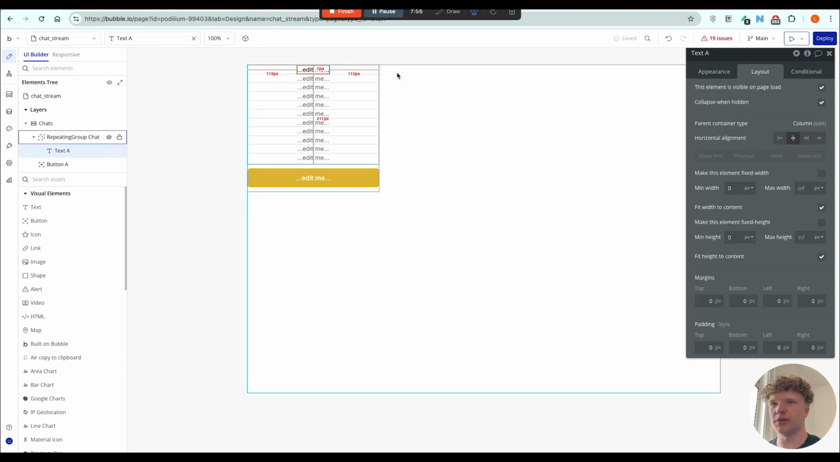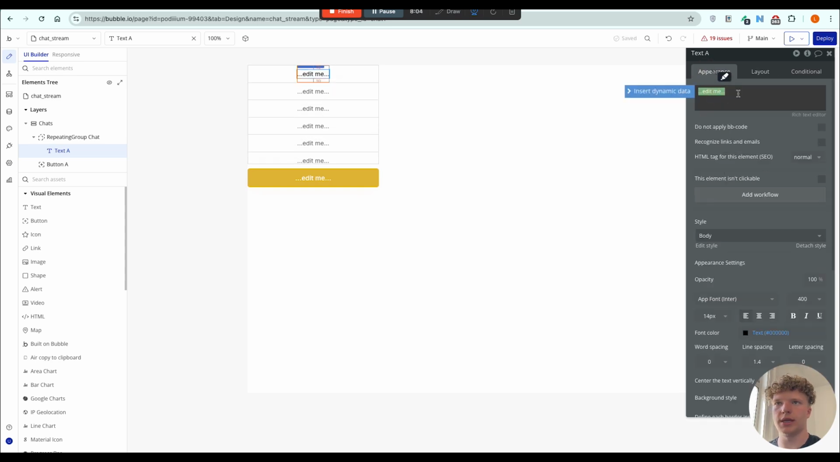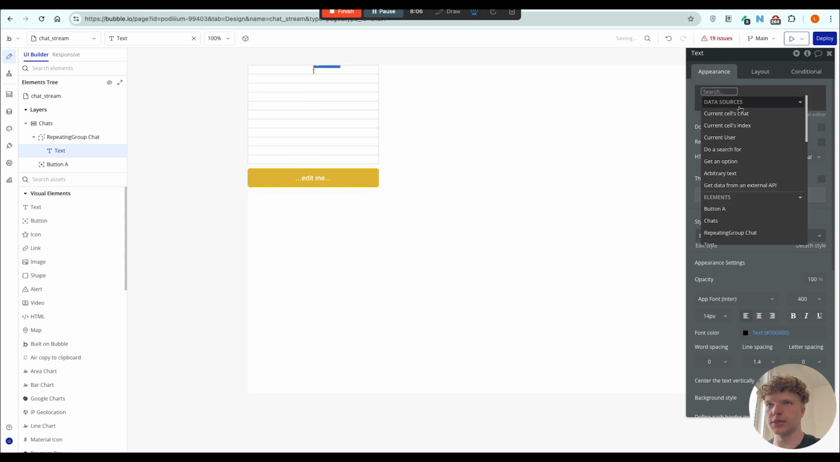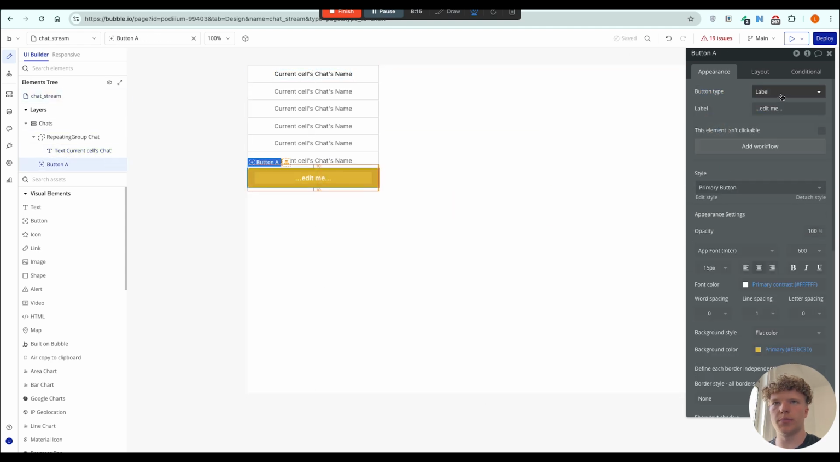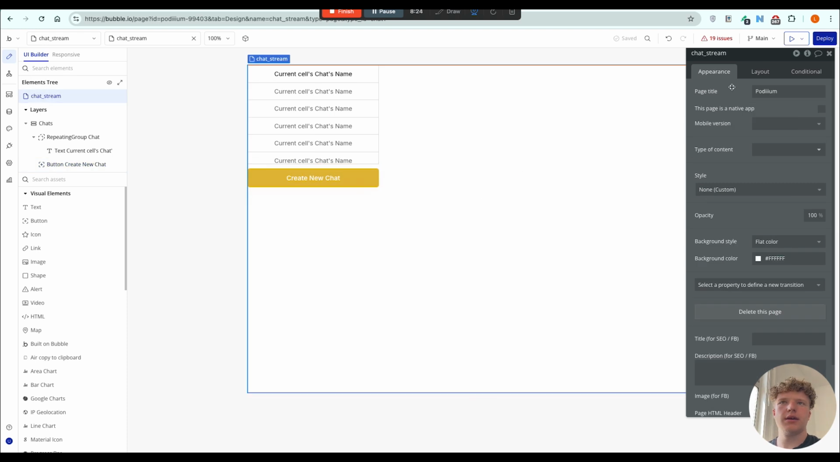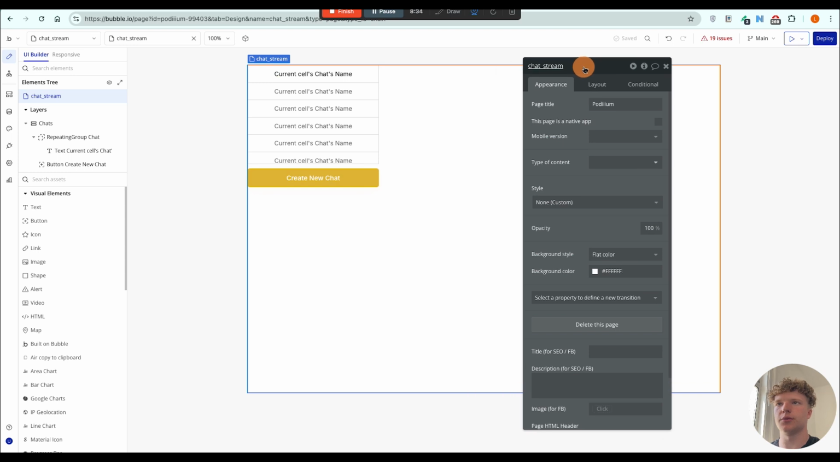And just because it looks a little bit cramped in here, I'm going to add some margin to the top and bottom of our text here, which we can then go into and insert some dynamic data, and we can call it current cell's chat name. Let's go into our button here and make it say create new chat, and then we're looking pretty good. Obviously you could make that look a lot nicer by adding different groups, different shades, etc, make it bold when you hover over it, but just for now we're going to keep it like that.